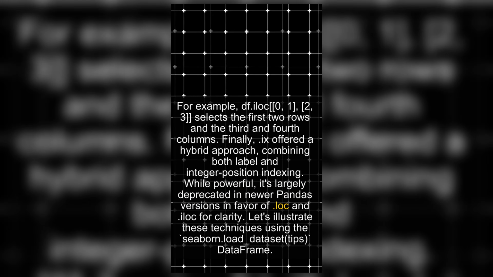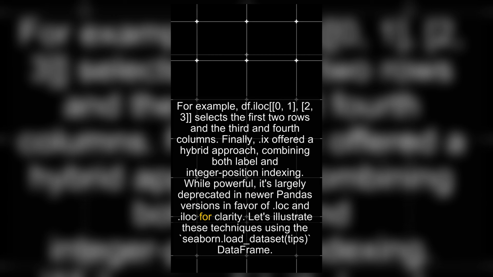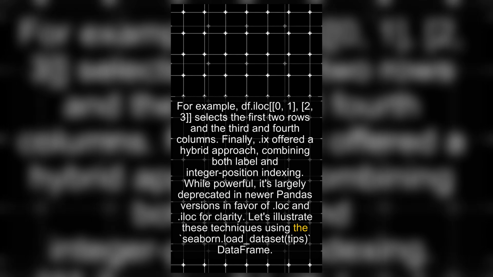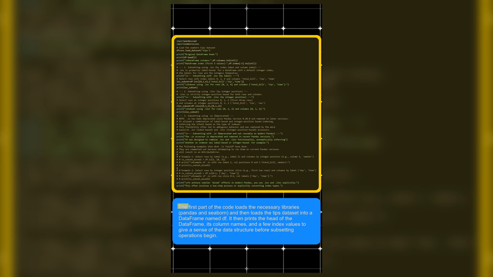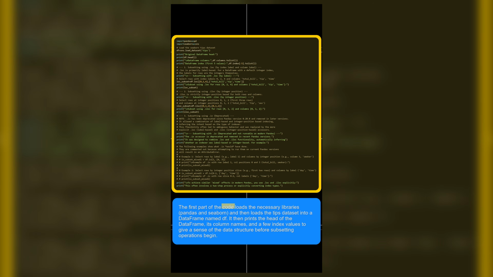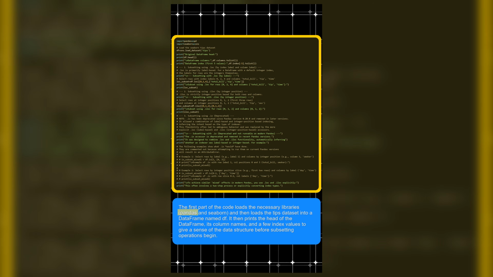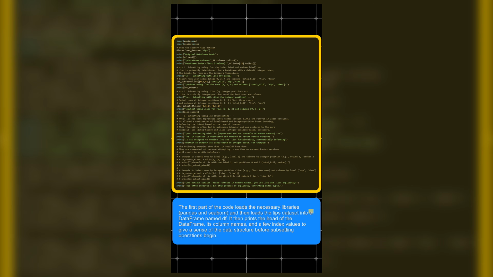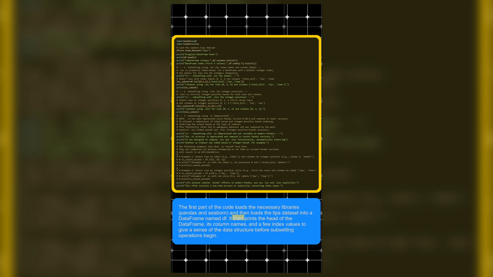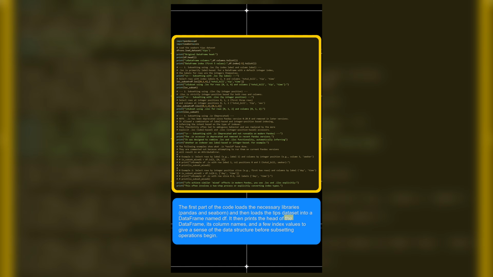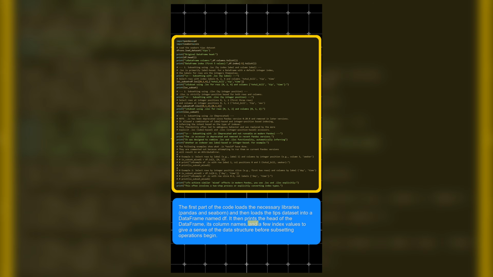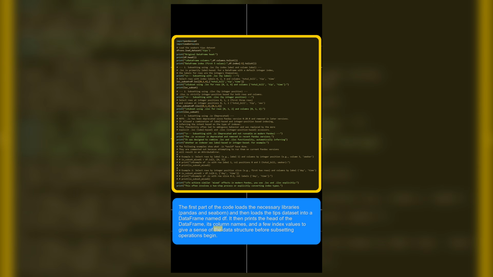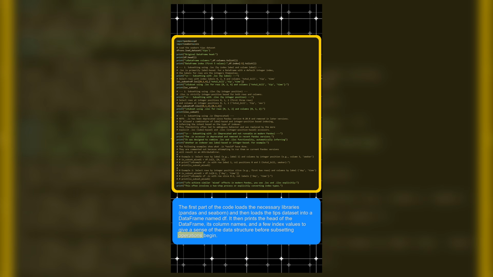Let's illustrate these techniques using the Seaborn load_dataset("tips") data frame. The first part of the code loads the necessary libraries, Pandas and Seaborn, and then loads the tips dataset into a data frame named df. It then prints the head of the data frame, its column names, and a few index values to give a sense of the data structure before subsetting operations begin.